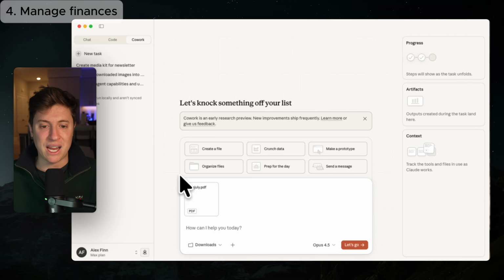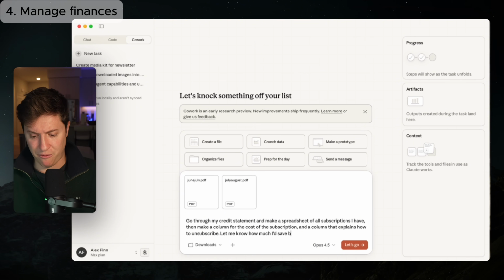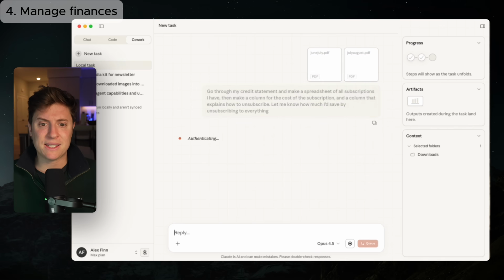So download a statement from your credit card site, and I'm going to say, go through my credit statements and make a spreadsheet of all the subscriptions I have. Then make a column for the cost of the subscription and a column that explains how to unsubscribe. Let me know how much I'd save by unsubscribing to everything. And I'm going to say, let's go.